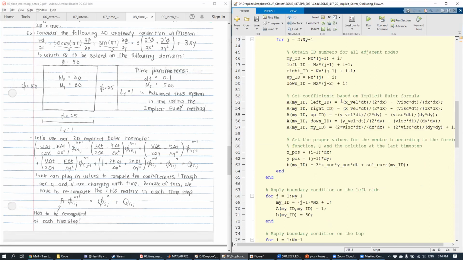And so you can see that all of these equations here are basically direct transcriptions of what we have here, right? And so let's look at the left neighbor first, since I already have it highlighted. The coefficient for the row myID, but for the left neighbor, is equal to minus u times dt divided by 2 dx minus our diffusion coefficient times dt divided by dx squared, right? And so this formula right here for the left neighbor corresponds to this formula over here, which is in front of phi i minus 1 comma j.